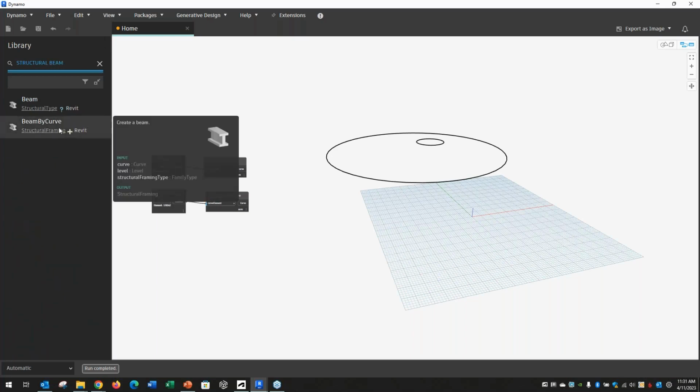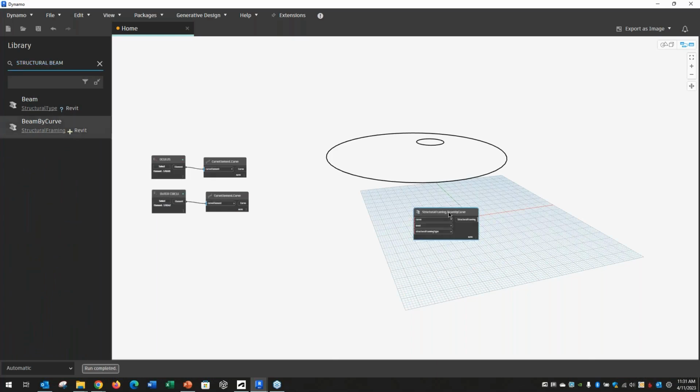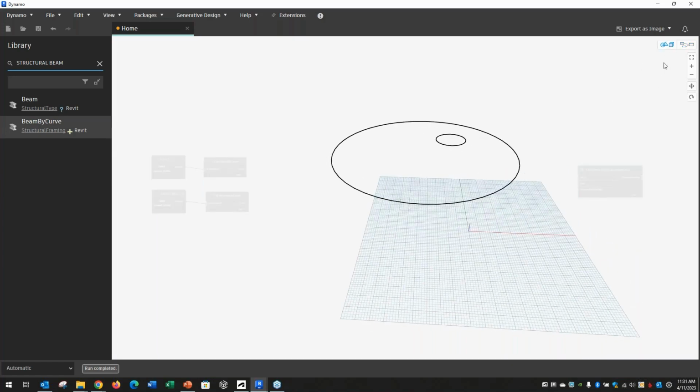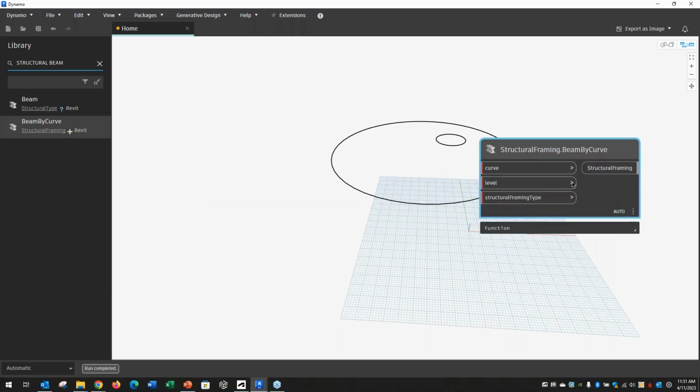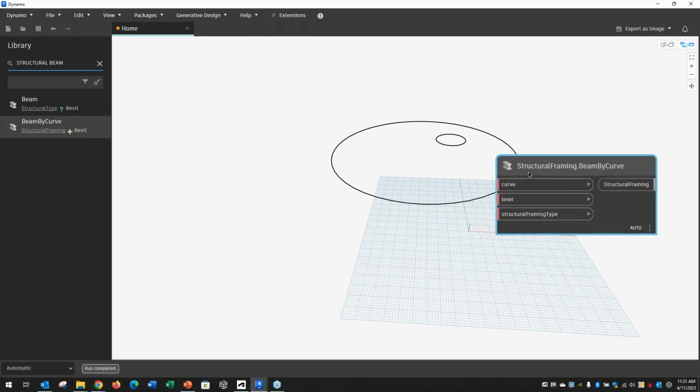Sure enough, there's one that says beam by curve. That tells me a lot, actually. It tells me that I need a curve element, and it will create a beam based upon that element. So when I look at this node, I need to tell it 3 things in order to draw the beam for me.